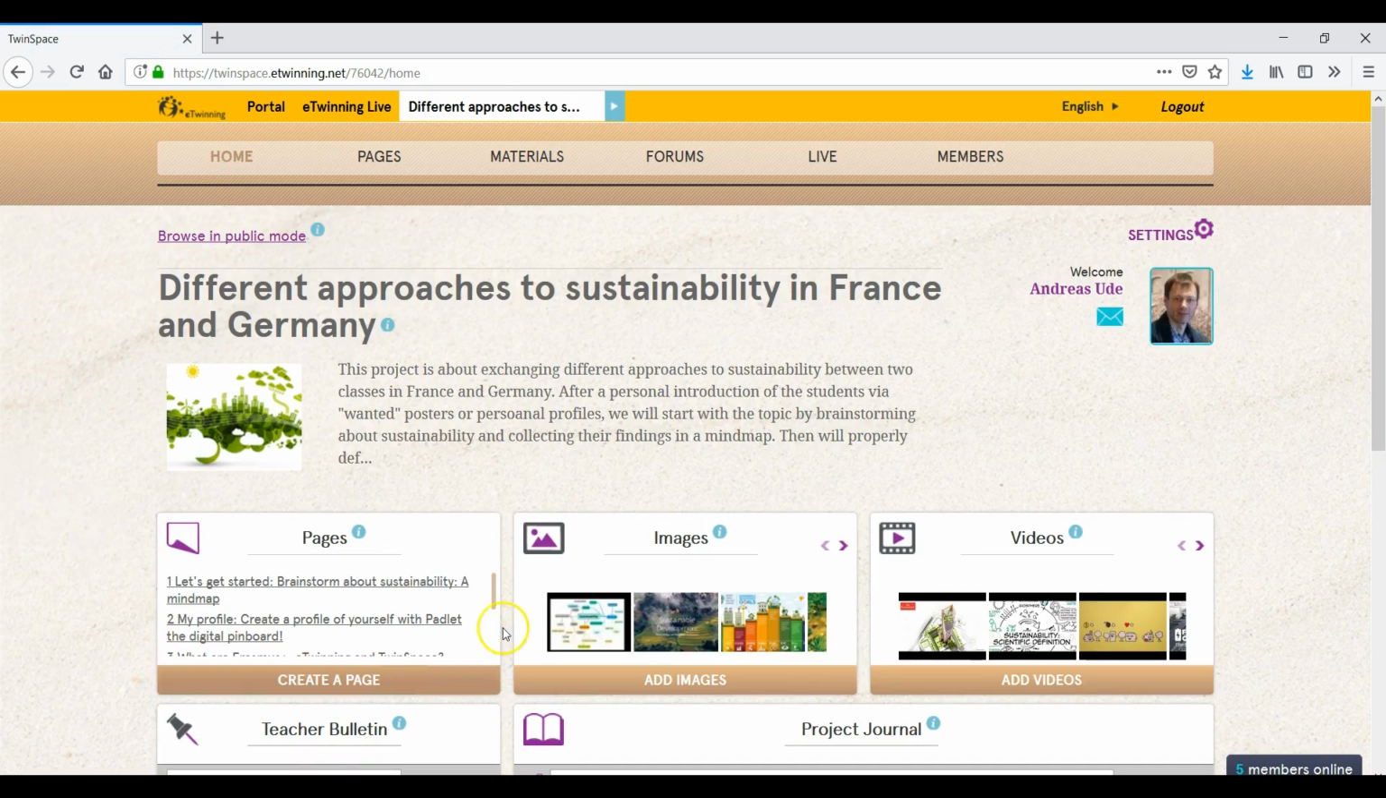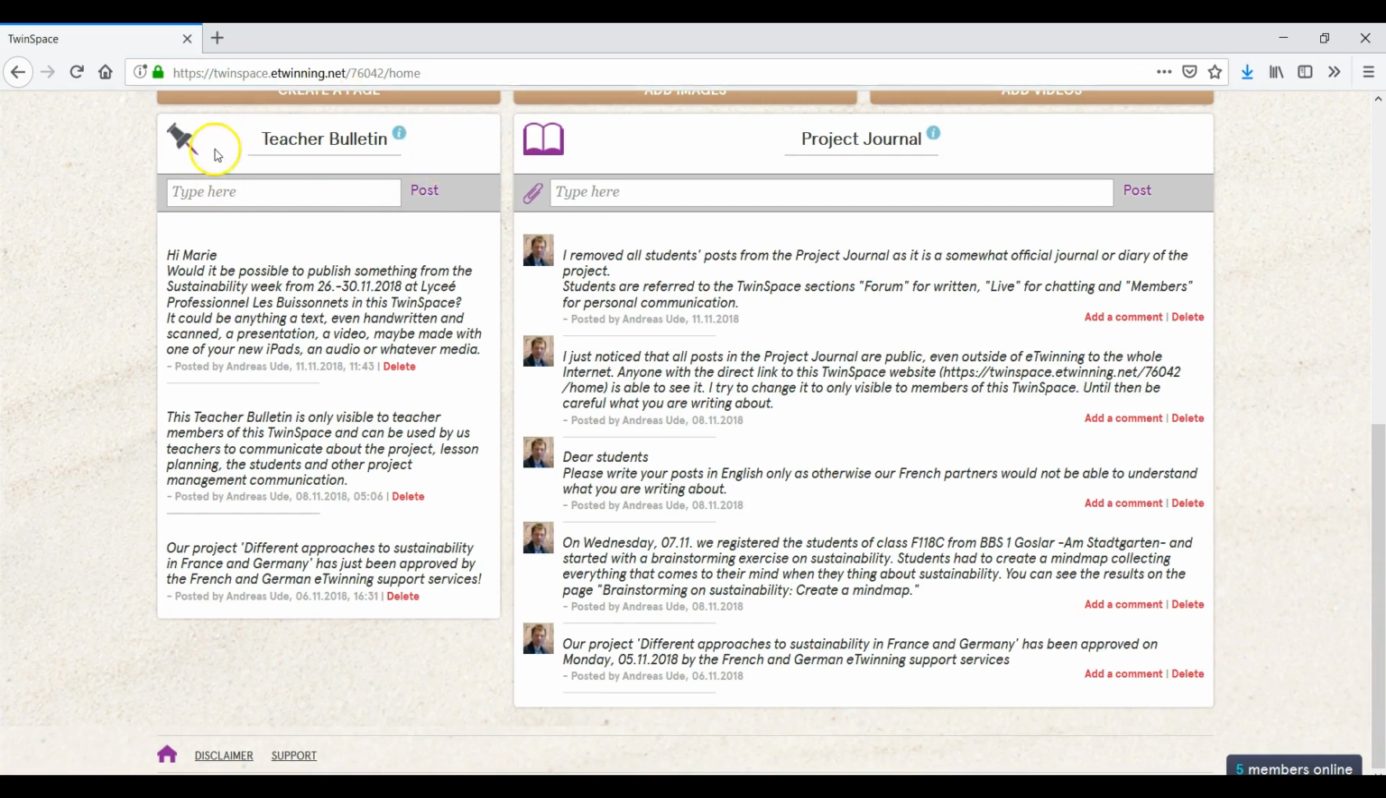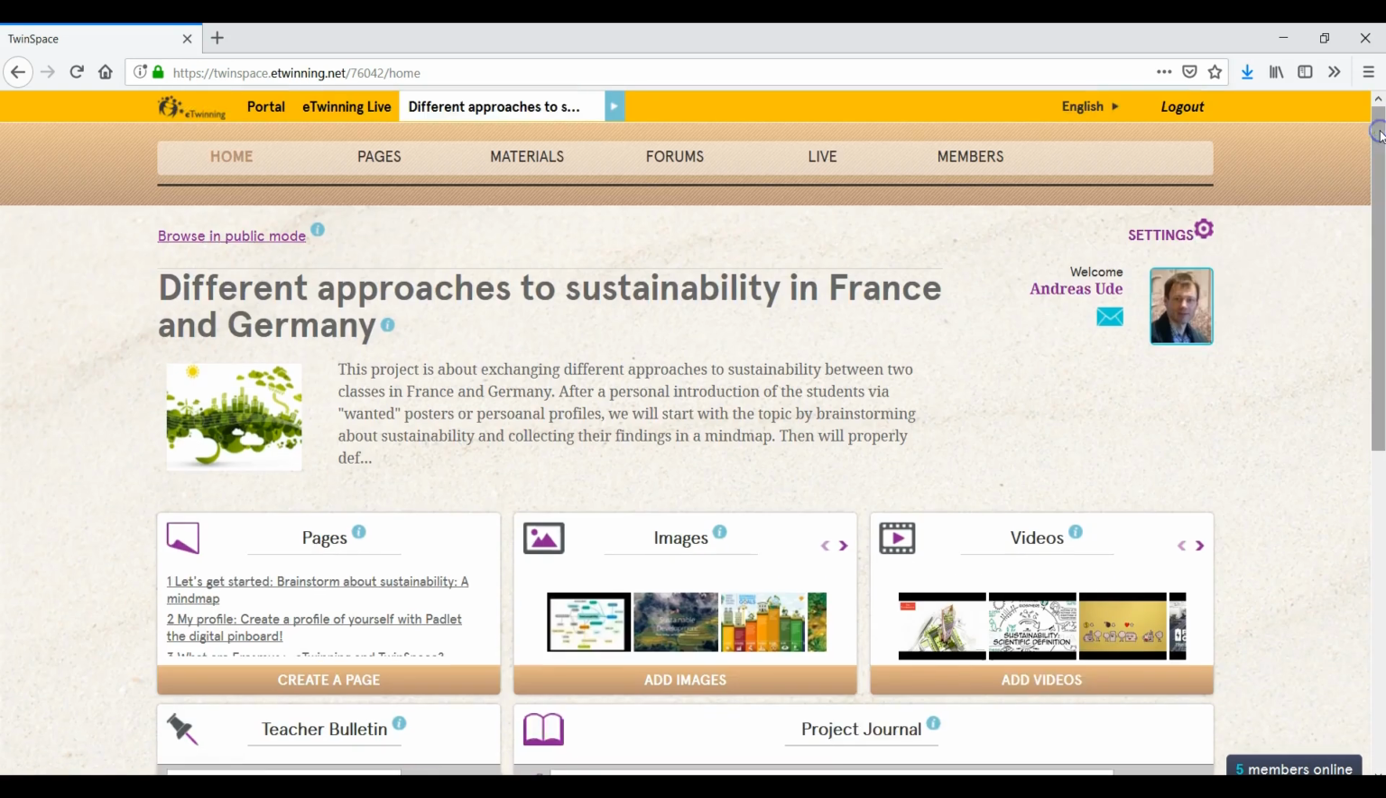Every TwinSpace has these sections: pages, images, videos. A teacher bulletin that is useful for communication among teachers, because the teacher bulletin is invisible to the students. The project journal, as you just saw, is visible to the students and to the outside world. So be careful what to post there, and it's just to tell the outside world how far your project has gone. Okay, I'd like to show you pages.